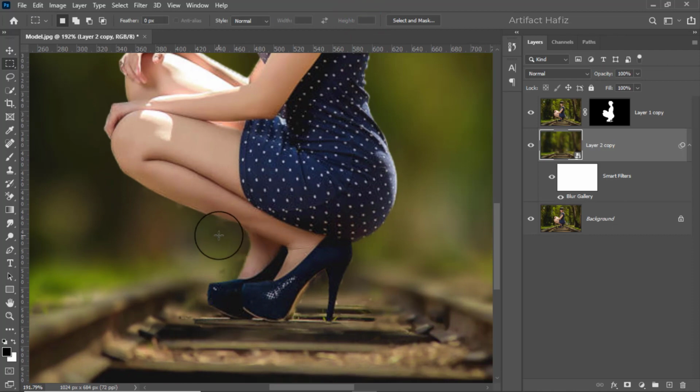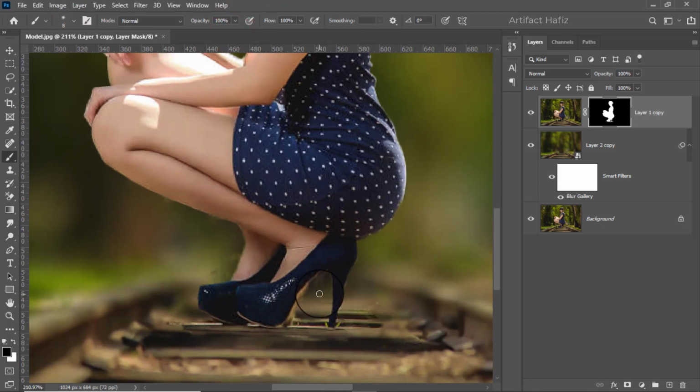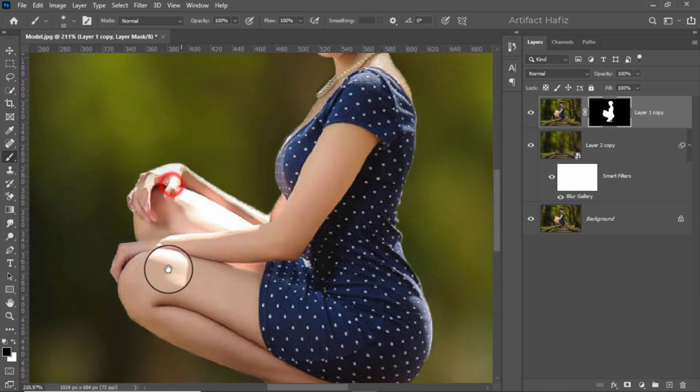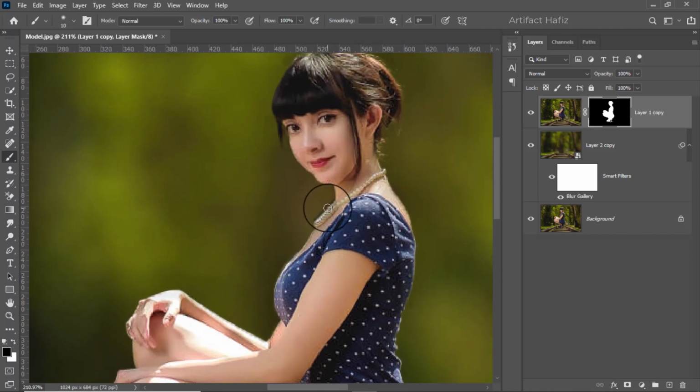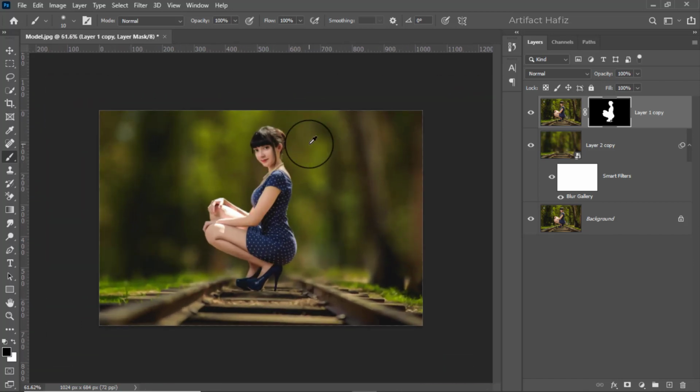As we are seeing, the selection is not perfect, therefore I am again going to mask and taking the brush tool, and foreground color will be black, and take the soft brush tool and give the opacity around 100% and brush over the edges. So here we are done.